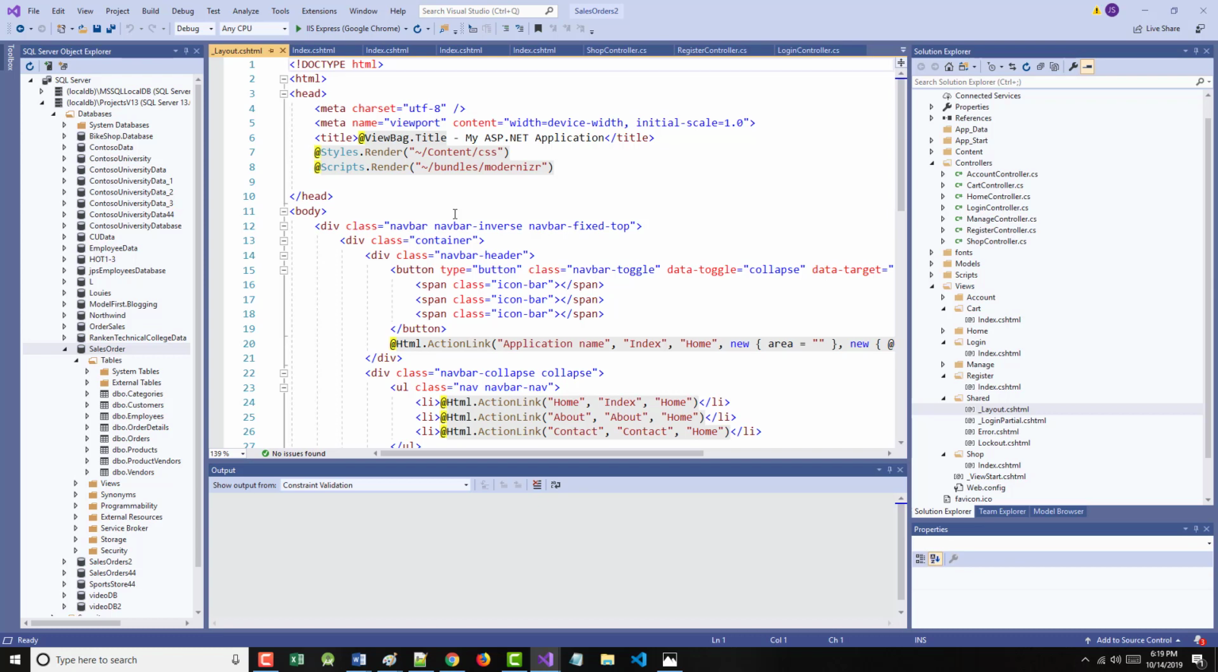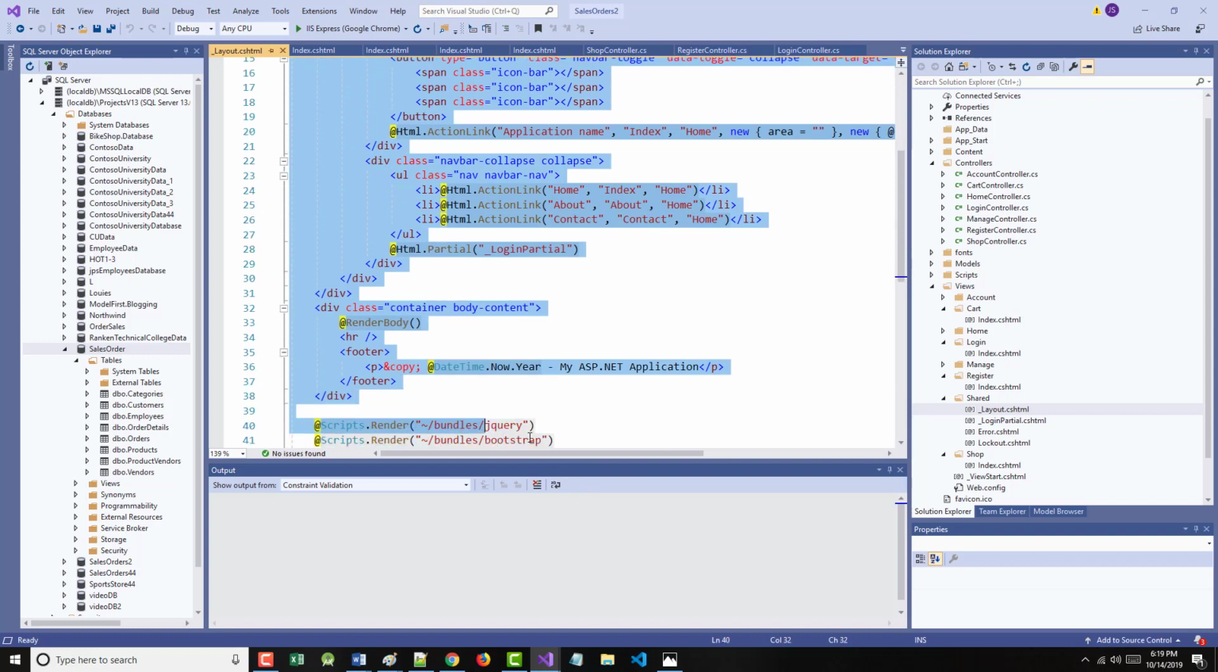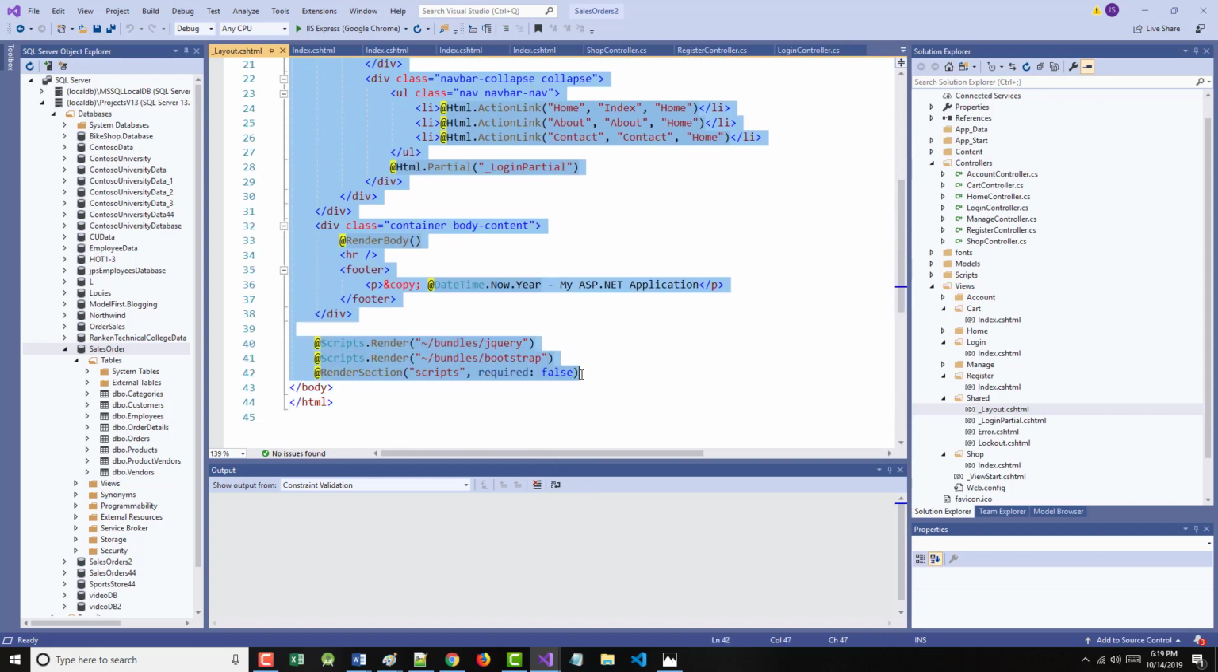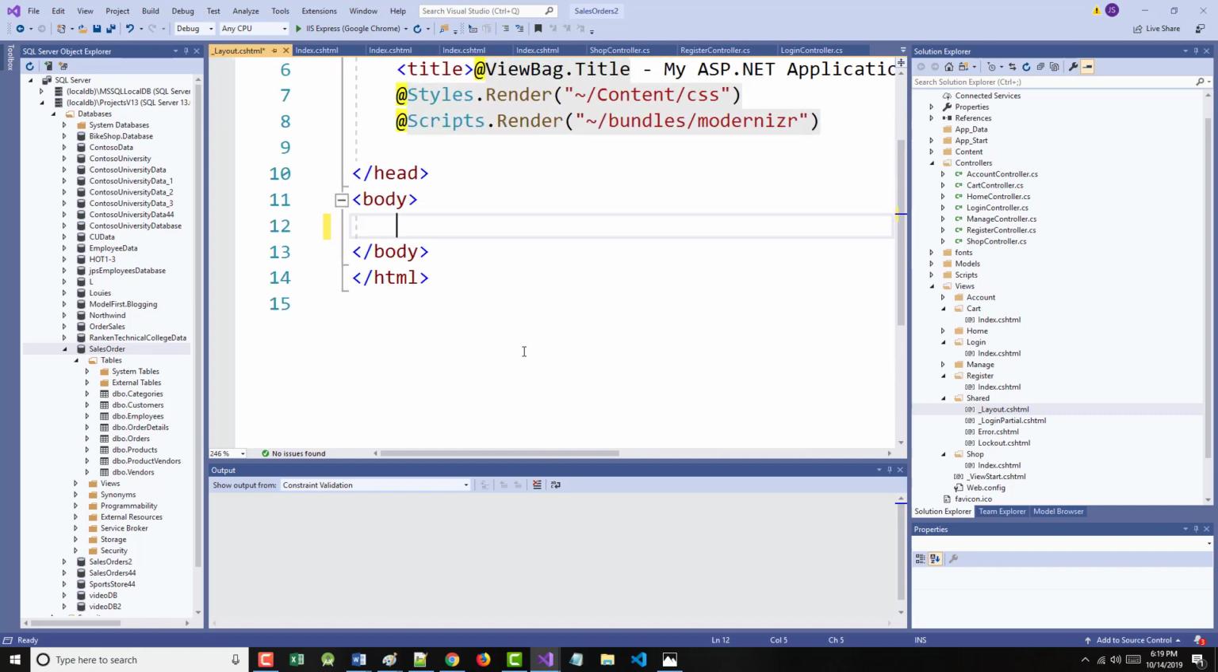There we go. All right. So I'll keep the doctype. I'll keep the head section. I'm going to get rid of my body section that's in here now. Just get rid of all of it, and I'm going to replace it. So, all right.